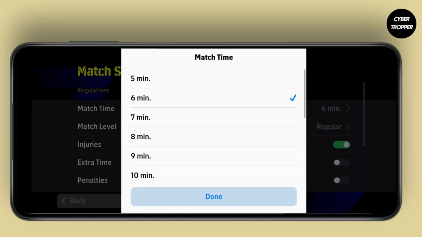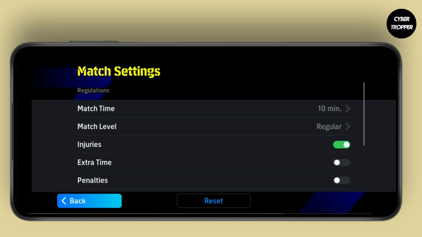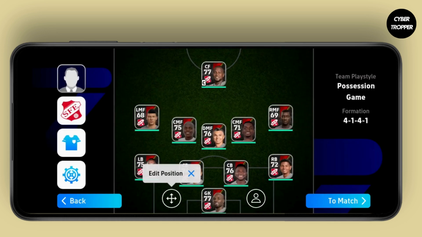So it will be 6 minutes, so you can make it as low as 5 minutes all the way up to 30 minutes. So let's say if I want my match to be 10 minutes, I'm going to set this and tap on done. It will convert the 90 minutes in game with the real time 10 minutes. Now go back, and then you can just start the match and play.